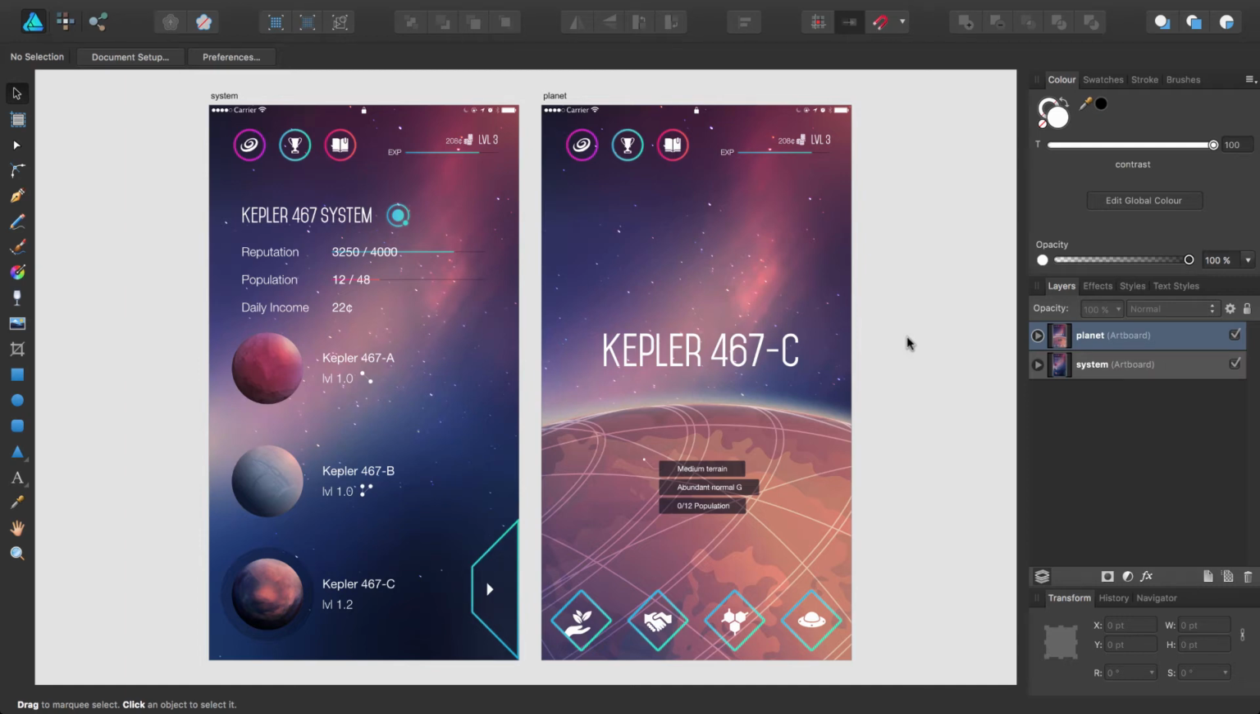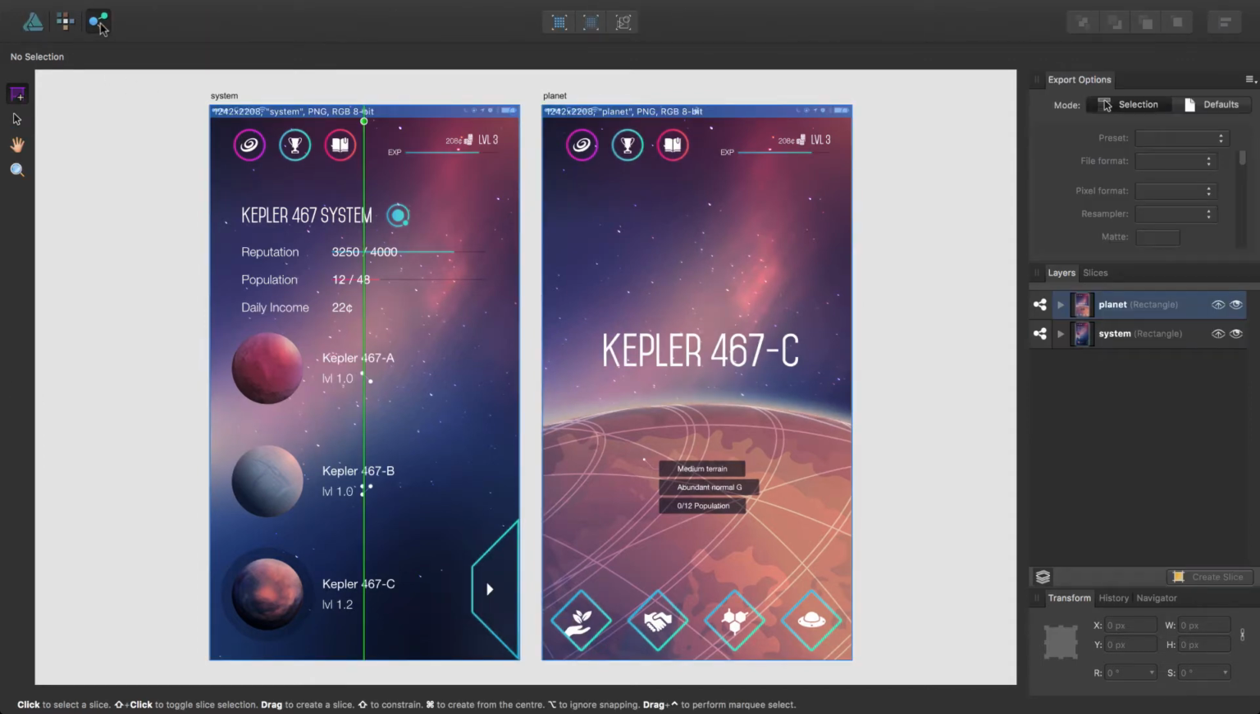Welcome to Affinity Designer. In this video, I'll show you how to export specific areas of your design using Export Persona, and how to exclude particular content from exporting as well. With your chosen design open, click this icon to switch to Export Persona.